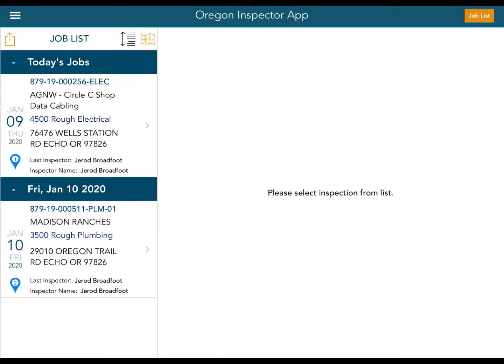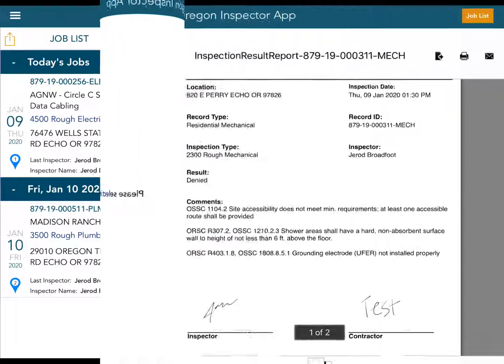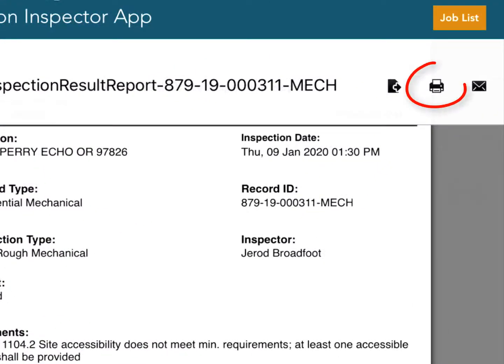So that's how you result an inspection. Send the summary report. You can do the same thing. Instead of emailing, you can touch the print button and go through printing.